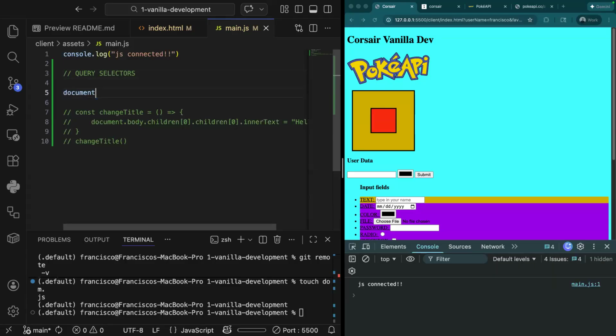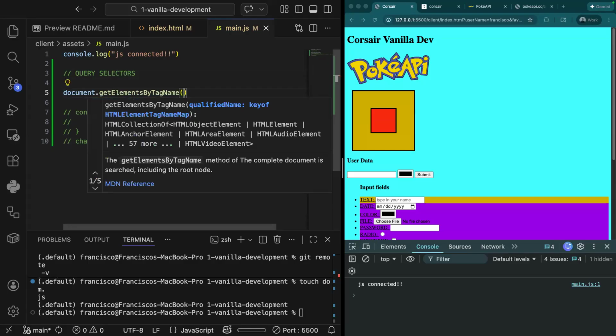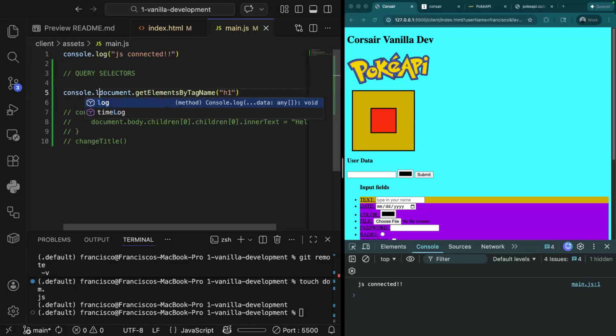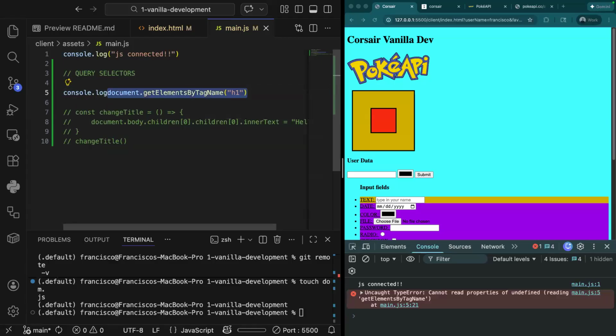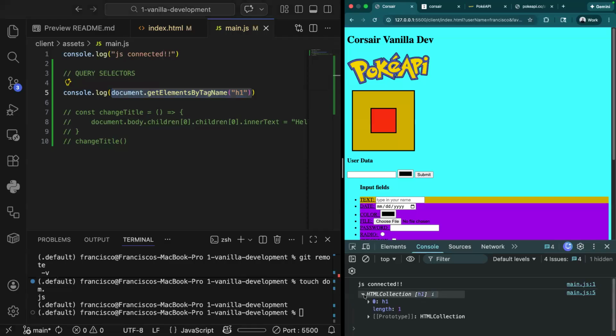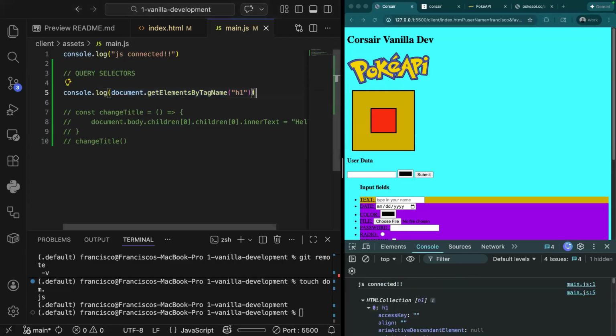For example, we have the document.getElementsByTagName, right? And this is essentially the same thing we're doing here, where I want to grab an H1 element. Let's just go ahead and console.log this information here. When I call getElementsByTagName, notice that it renders an H1 element. This H1 element has all of the same attributes. So from here, I could actually grab innerHTML.